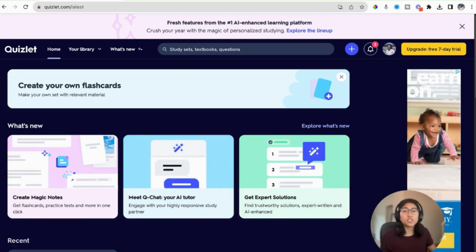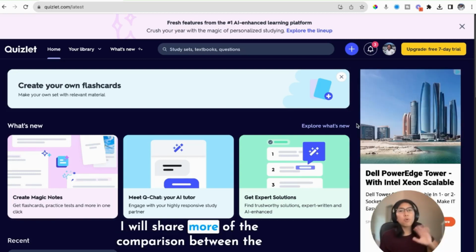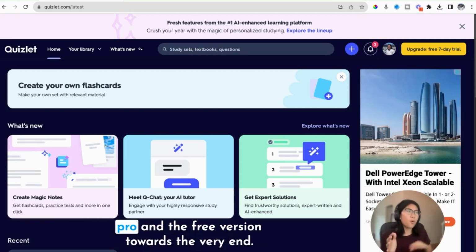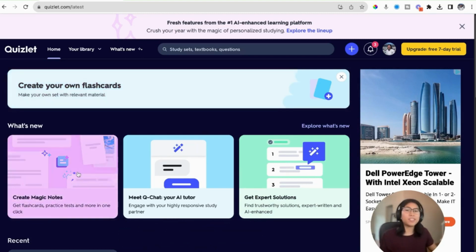All of these features are part of Quizlet's free plan, but if you don't want to be bombarded by all of these different ads, it may be worth looking into Quizlet's paid plan. I will share more of the comparison between the Pro and the free version towards the very end, so stay tuned for that. Cool, let's jump into creating magic notes.